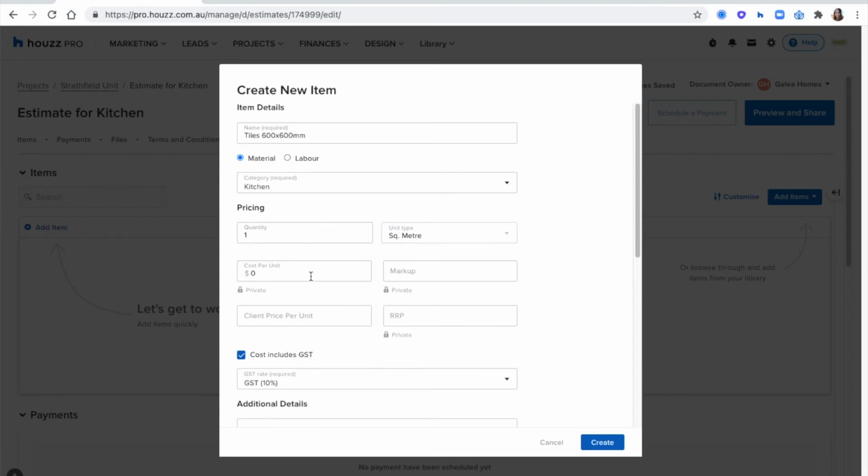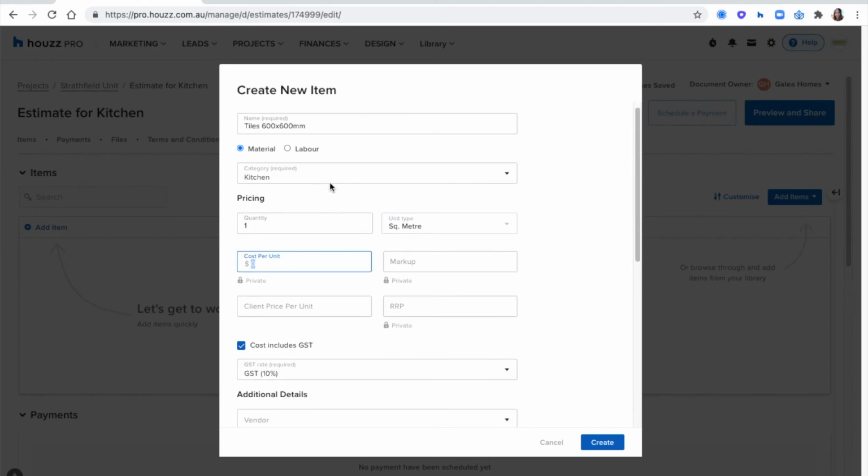Below that, I've got cost per unit. So from my supplier directly, I might get trade or wholesale. So I'm just going to pop that in there so I know how much I'm purchasing these tiles for. I'm then going to add on a markup because I want to make profit. So I'm going to go in with a standard 15% markup.